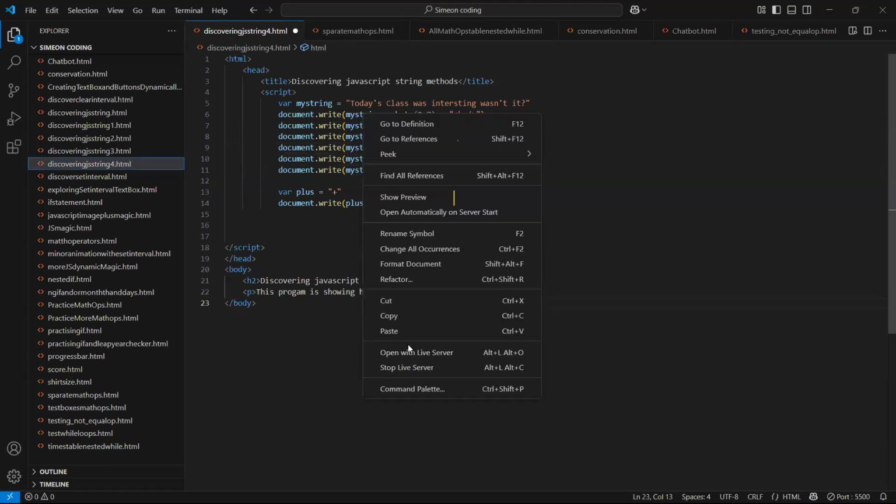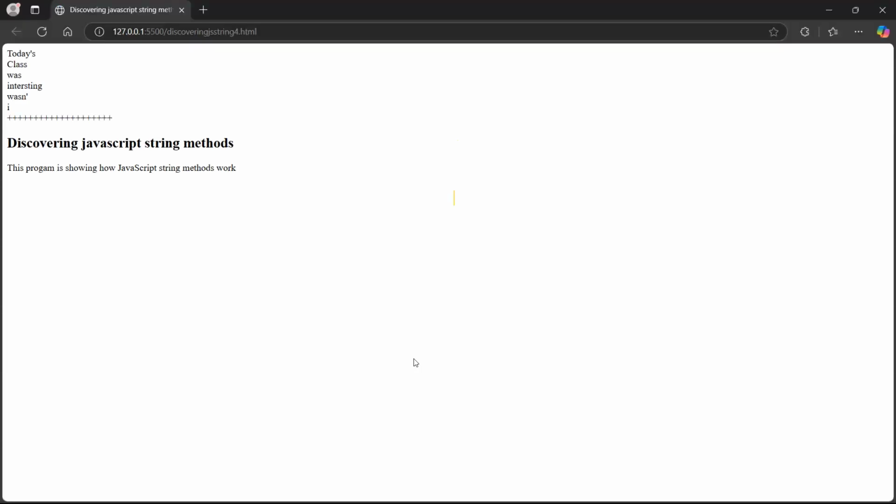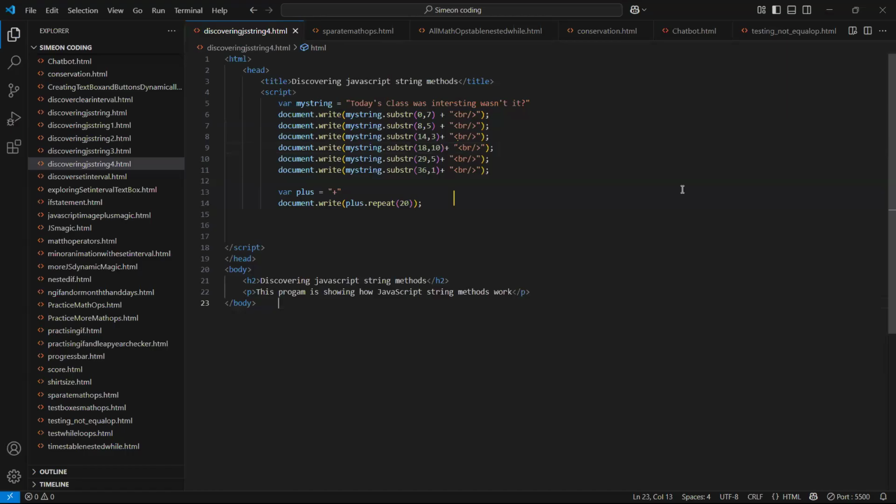Now let me test it. 29 plus 5 is 34. You understand? I did 35, the same, but look at the last one. It is not showing. Check the last one. It's the last one that is wrong. 29 plus 5 is 34, not 35. Do you understand what I'm saying? You have to add 29 to 5, isn't it?